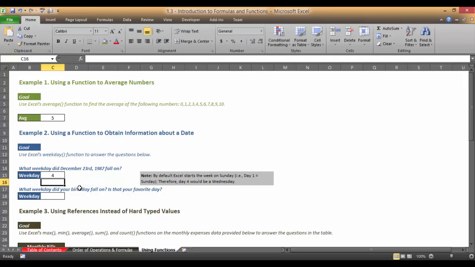Alright, we got 4. That's not exactly a day. So to convert this number into an actual weekday, we just need to know what day Excel considers to be number 1. By default, Excel starts the week on Sunday, i.e. day 1 is equal to Sunday. Therefore, the 4th day would be Wednesday. So in our case, December the 23rd of 1987 happened to fall on a Wednesday.